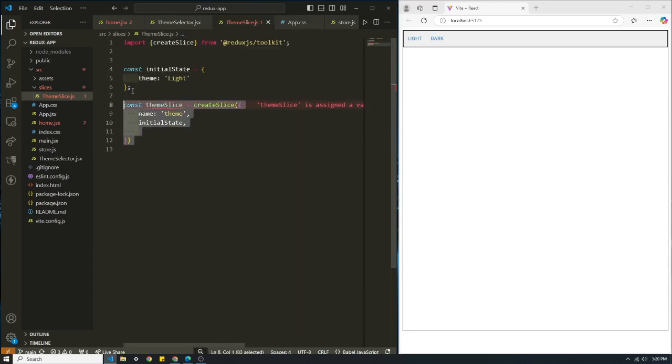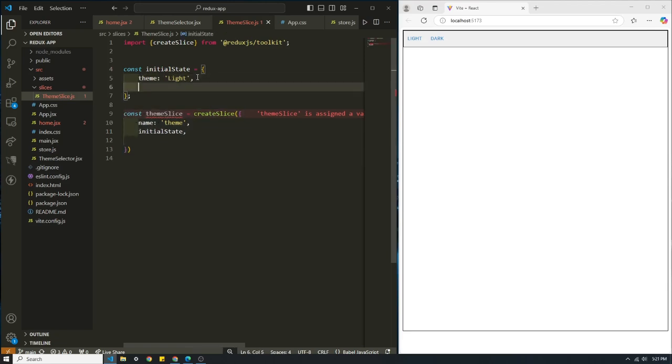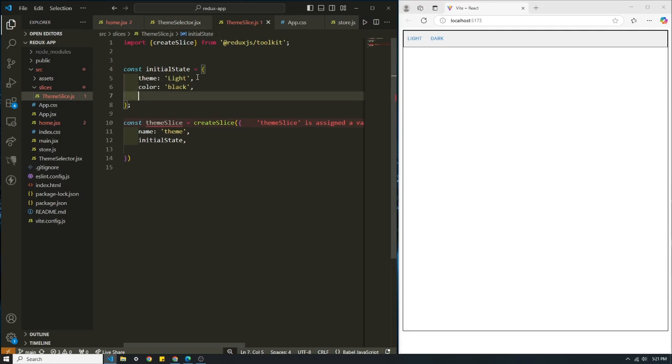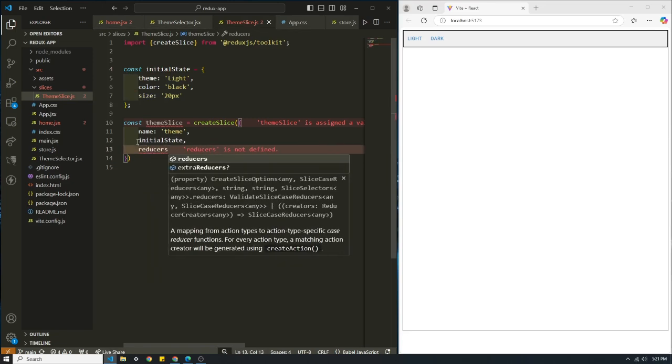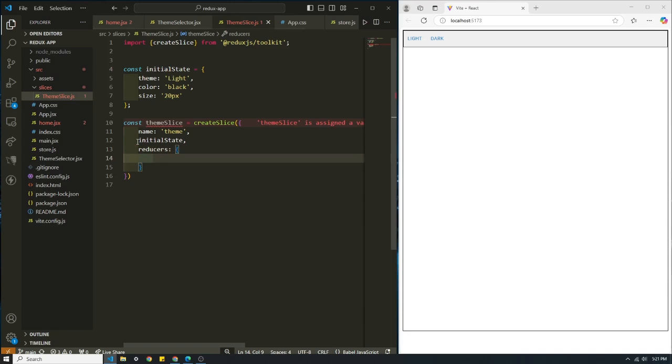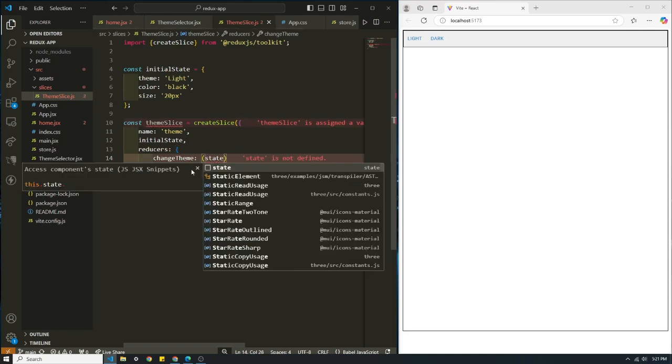Each slice could have multiple pieces of state. So we have theme, but we could also have anything, like color, black, or size, 20 pixels. We can have any number of pieces of state as we pass in initial state. Then to update those states, we're going to pass in our reducers, and define our method names. Let's say changeTheme is going to be a method for updating the theme.